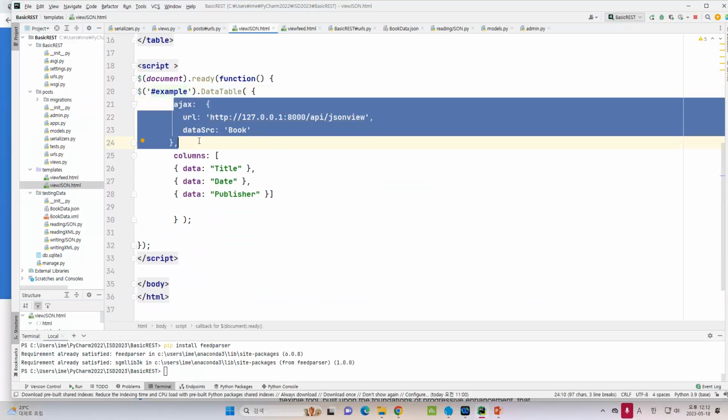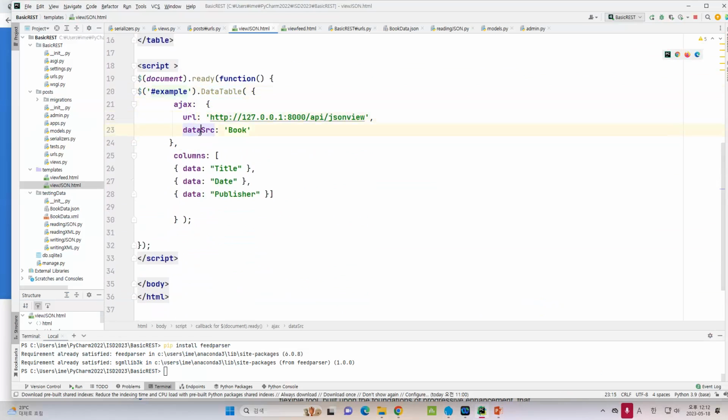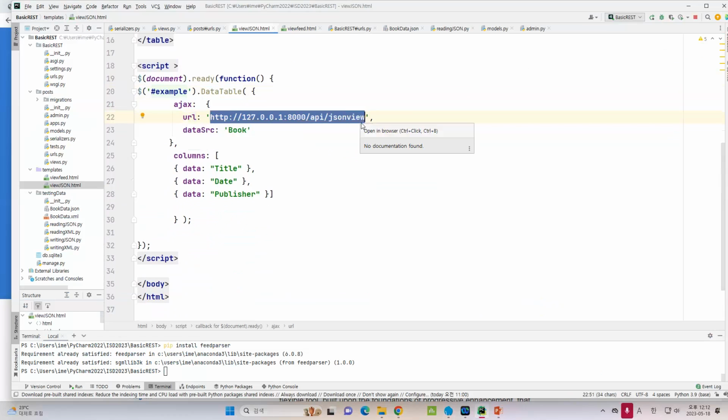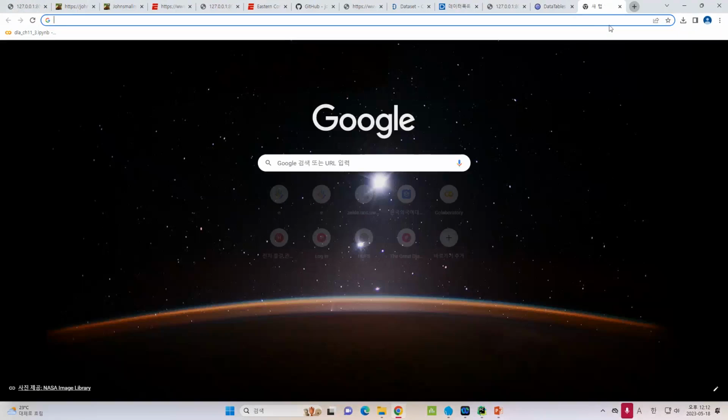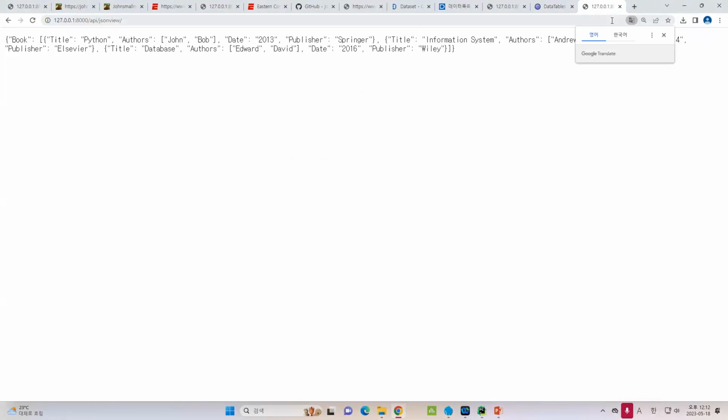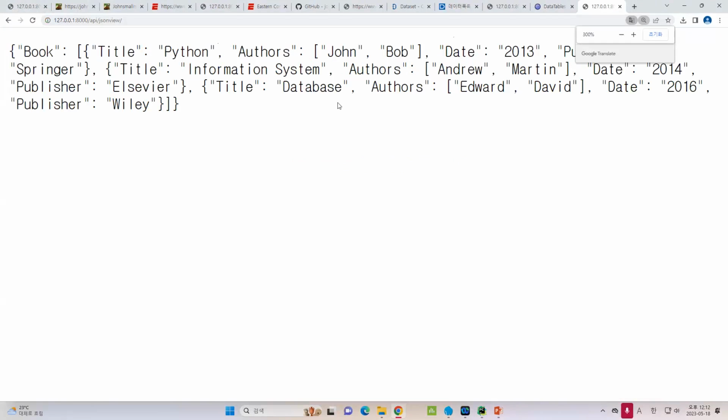Ajax. This Ajax contains two attributes. The first attribute is the URL. It means I want to know where is the data. So this is the thing that I already taught you before. I want to show the JSON data. So this is the JSON data. This is the book that I shared to you before. And I want to read this JSON and I want to parse it into a table.